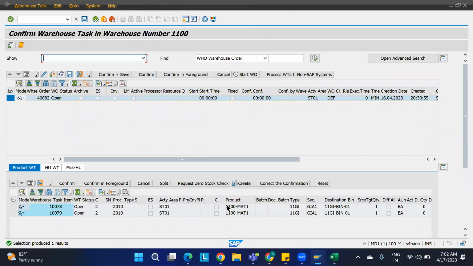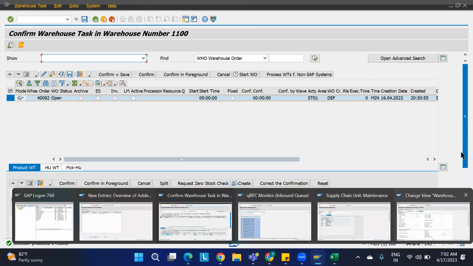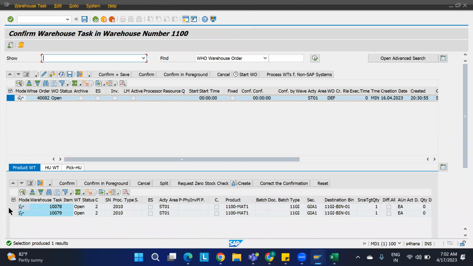See here, why has it taken two lines? Maybe two different bins or what? Based on capacity. Yes. Okay, so I'll just go down here. Just take this. Here it has taken one quantity. Just go to the form view.